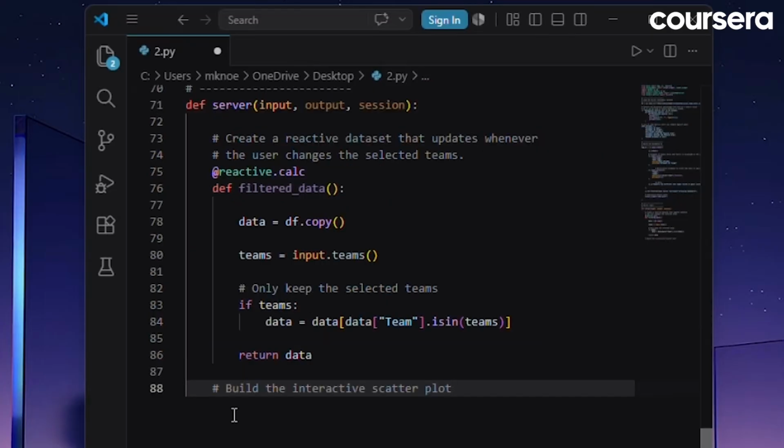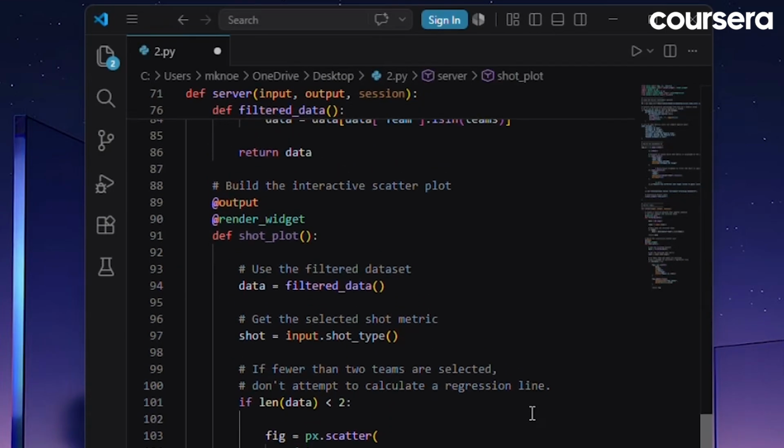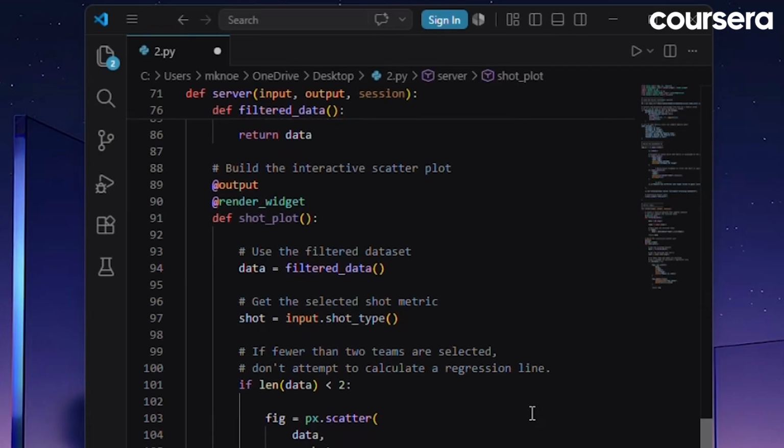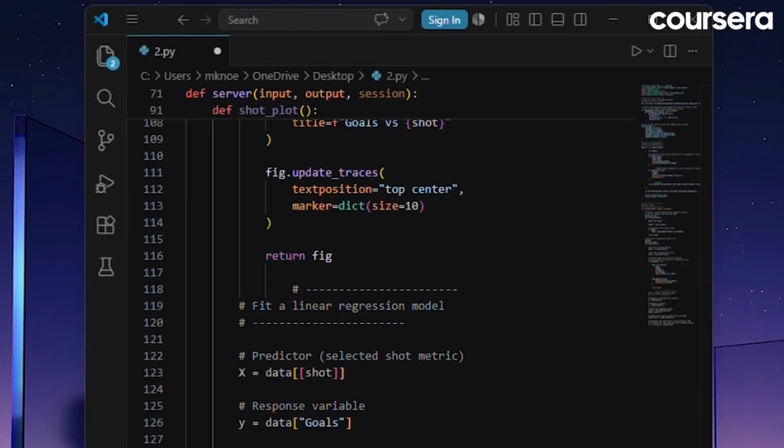Now let's build the visualization. I'll start by creating a scatter plot where each point represents a team. The x-axis is the selected shot metric, while the y-axis shows the number of goals scored. I'm also going to add a linear regression line using Plotly's built-in trendline feature.